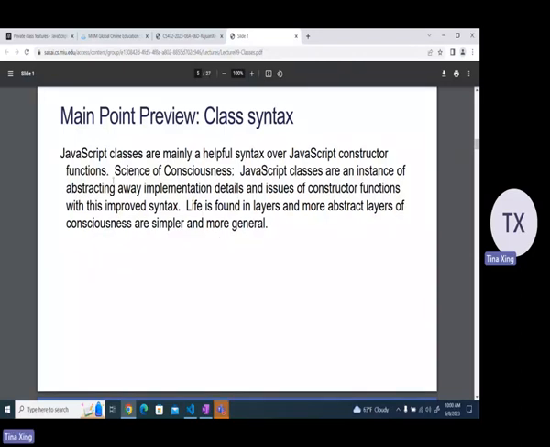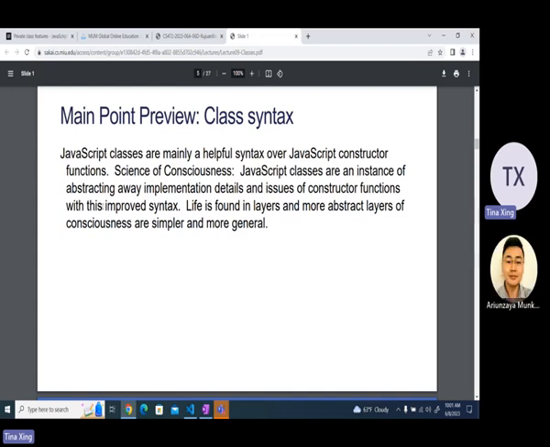JavaScript classes are mainly a helper syntax over JavaScript constructor functions. Classes eventually act as a constructor function; you just make a syntax over that. JavaScript classes are an instance of abstracting away implementation details and issues of constructor functions with the improved syntax.